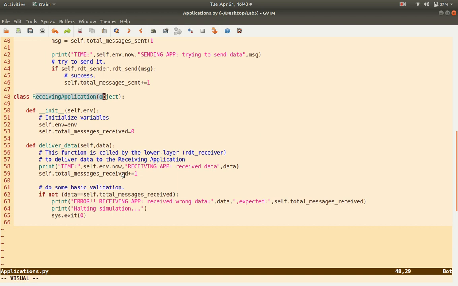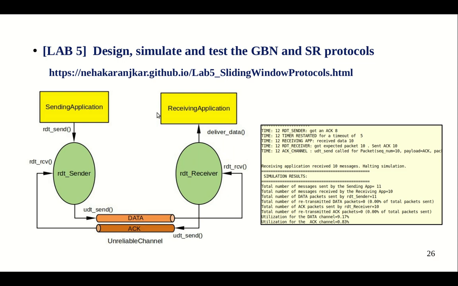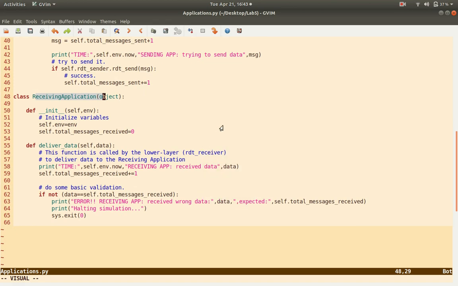Now let's see the behavior of the receiving application. Recall, the receiving application is invoked when the RDT receiver calls the deliver data function. It just has one function, deliver data. When the RDT receiver delivers data, the receiving application just checks if this is the expected data. It checks if data is equal to the next expected message, and if not, it prints an error message. Okay, so this serves as a basic validation.